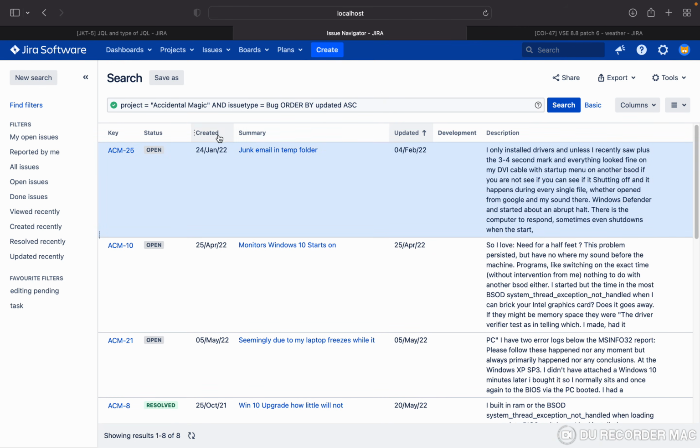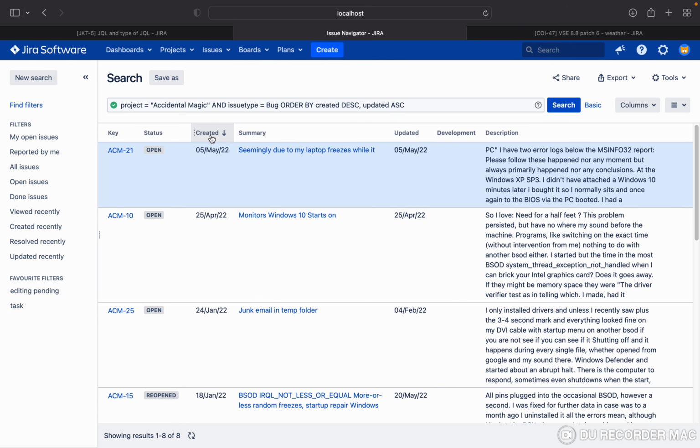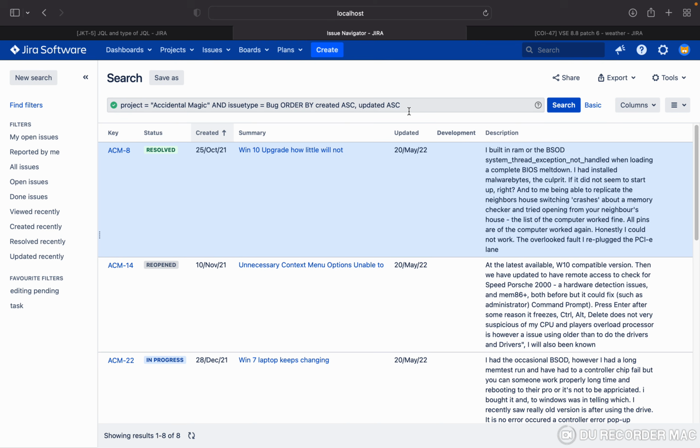If you want the same for created as well, just click on this. So see, created is in descending order, but updated is in ascending order. If you want both, you can do it like this.